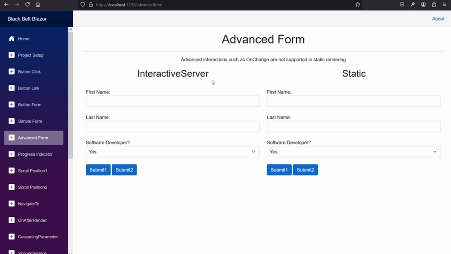So when you are developing in interactive Blazor, you could use other types of events, not just onclick, right? You could hook onchange. Here's an example where I'm specifying whether the user is a software developer or not. And if I choose, it'll automatically use the onchange event, capture the value, and it says no or yes. When I try to do the same thing with static Blazor, nothing, because there is no onchange event that's available in static Blazor.